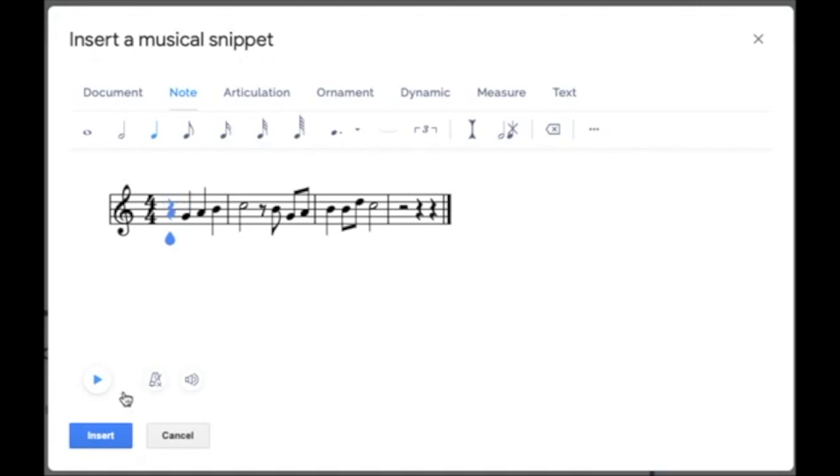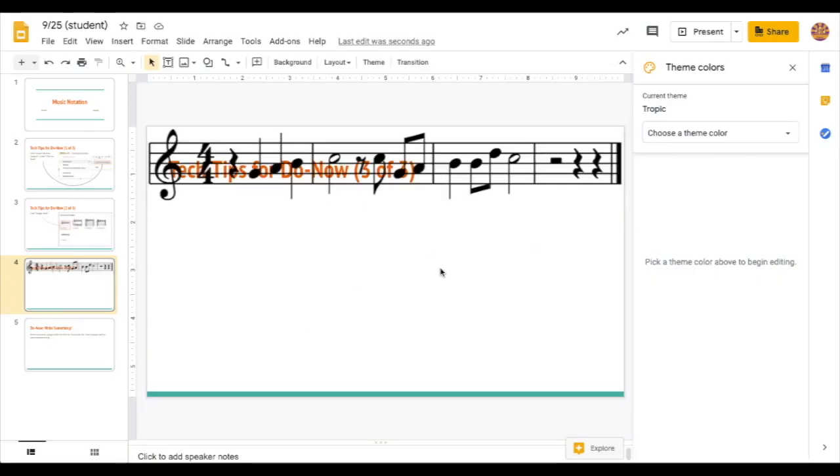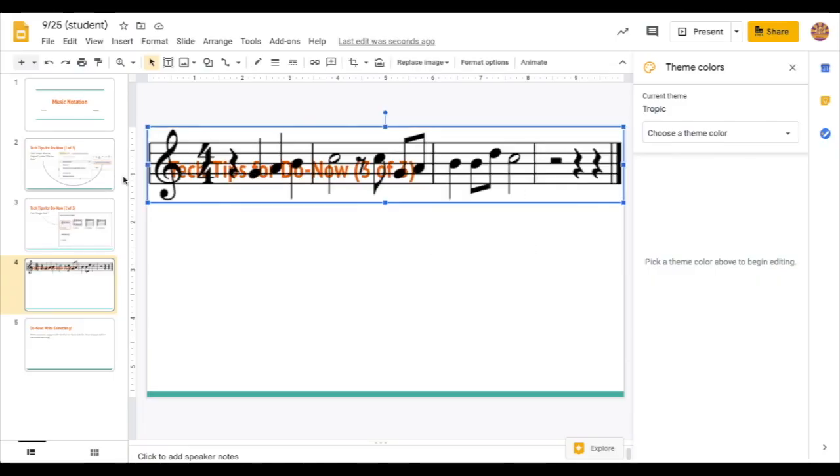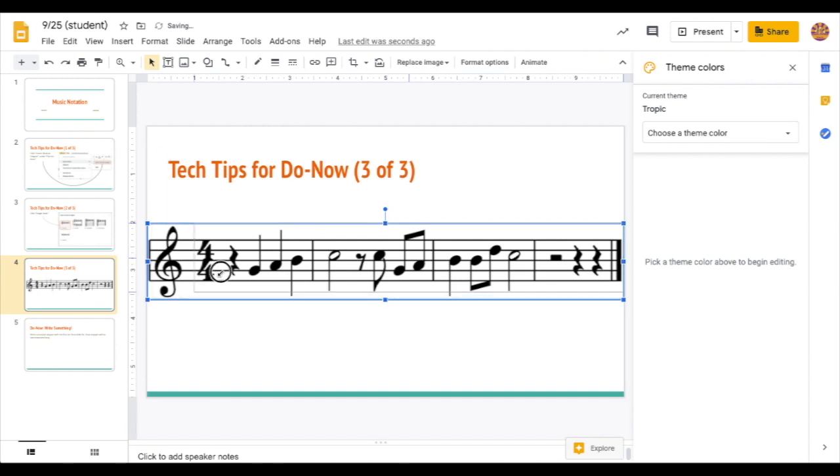It's all about experimentation. Once your snippet is ready to go, you can put it into the Google Doc by just clicking Insert. So when you click Insert, it will take a second, but it will put your snippet into the slide or Google Doc, whatever you're in. And then you can move it or resize it.